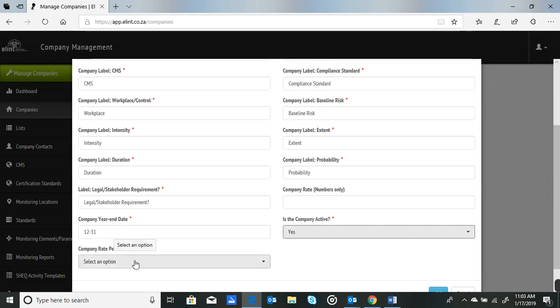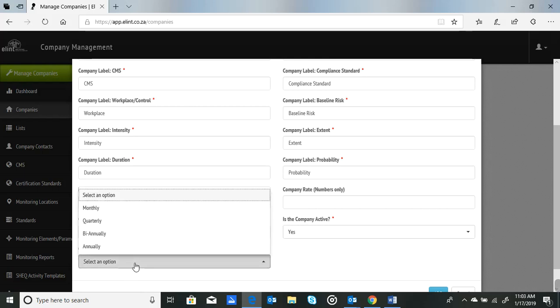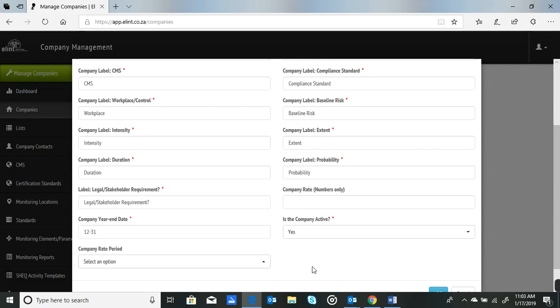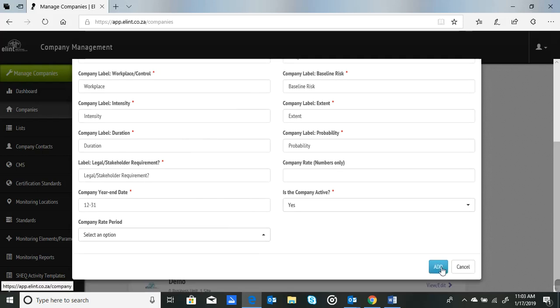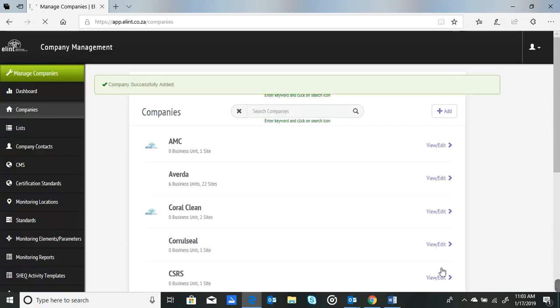And then again, company rate period: are you a monthly client, a quarterly client, biannually or annually? How would you pay? Again, this is not something that the administrator will fill in, and it's optional. And then you just add. If you add, it will open that new company, and it will just add it to the list of companies we already have in Eland.